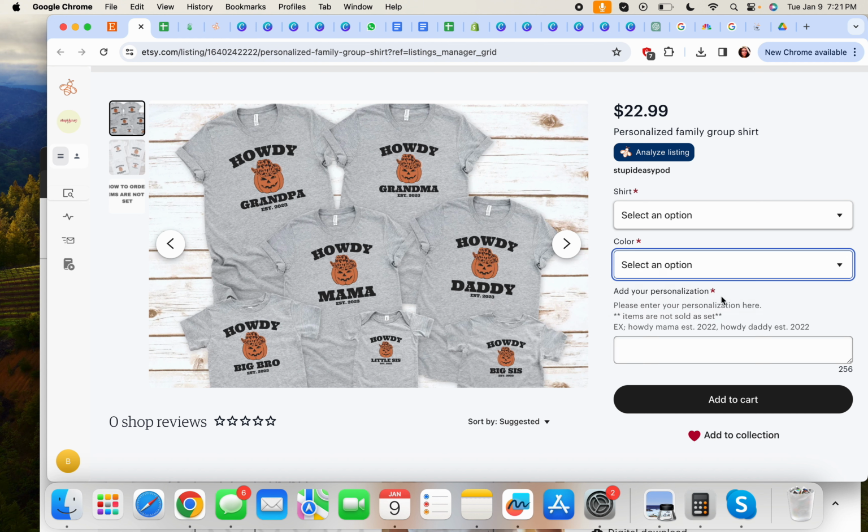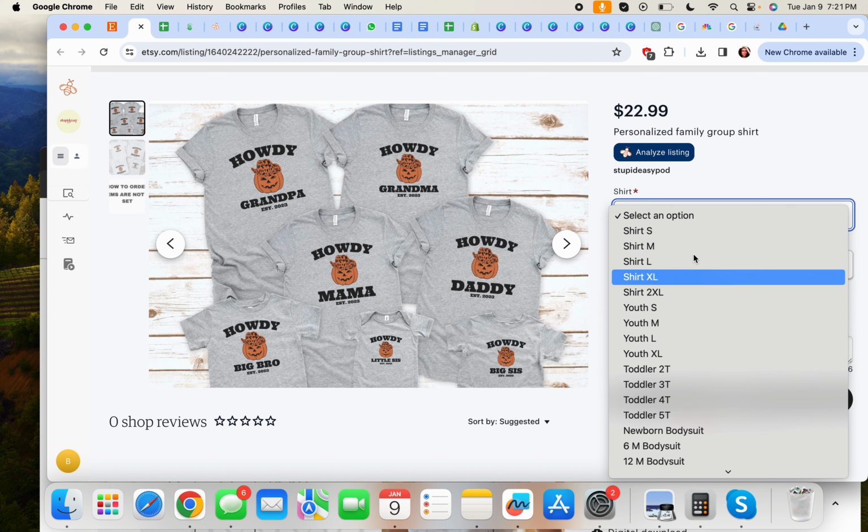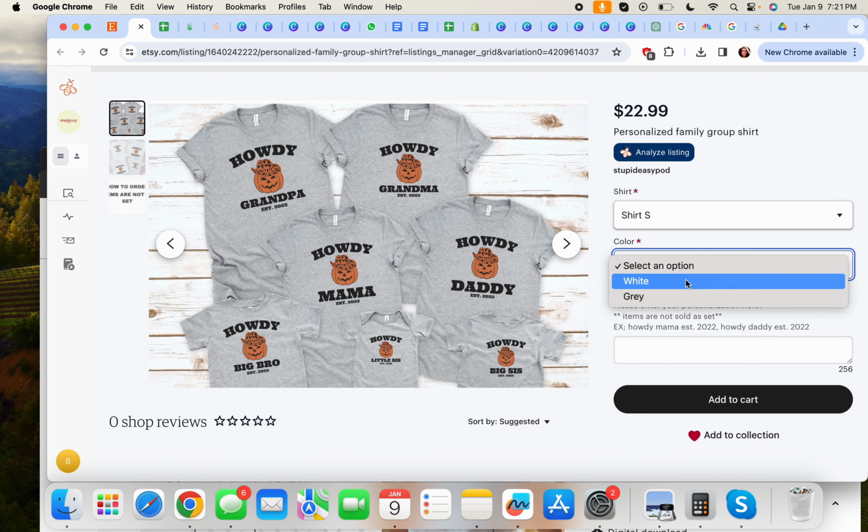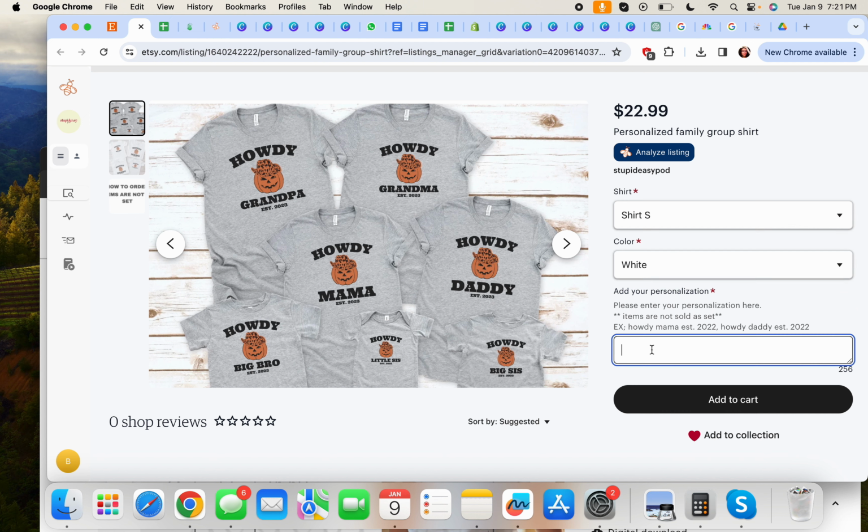So when somebody orders it, they'll pick the shirt that they want, like the first item, and so they want a small, and then they pick the color white. Then they'll enter here like howdy mama, established 2022. Then they'll add that to cart, then they'll come back and they'll pick the next size, and then they'll put again, let's say howdy daddy, established 2022. And they will keep doing this process over and over again until they add all the shirts that they want.